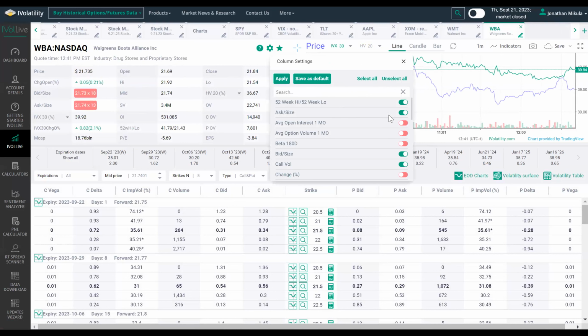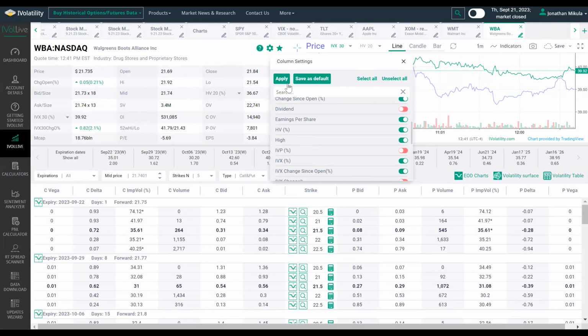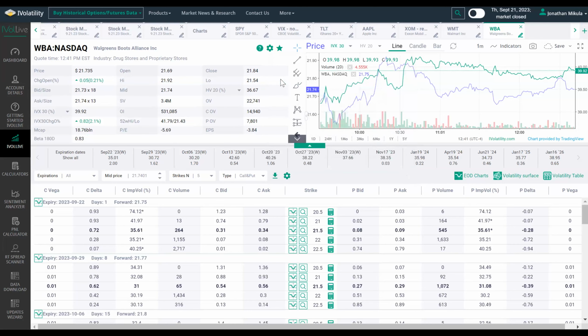You can always add to this just by going here and clicking anything that's red to green. You can apply or save as default, so I'll just apply for the session. There we go, Beta has been added. Over here, we have a chart on the right.